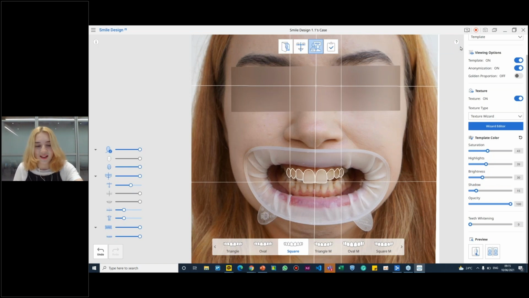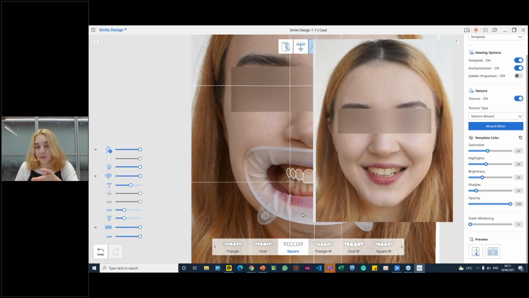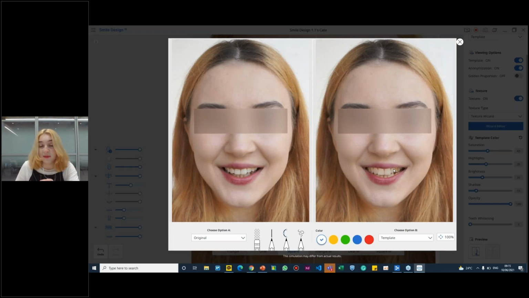I think it looks very, very natural, and especially for the patient, for many patients, it's not specifically about the exact shape, but more about the feeling and the template being really realistic, and that's how they can envision themselves with the treatment.